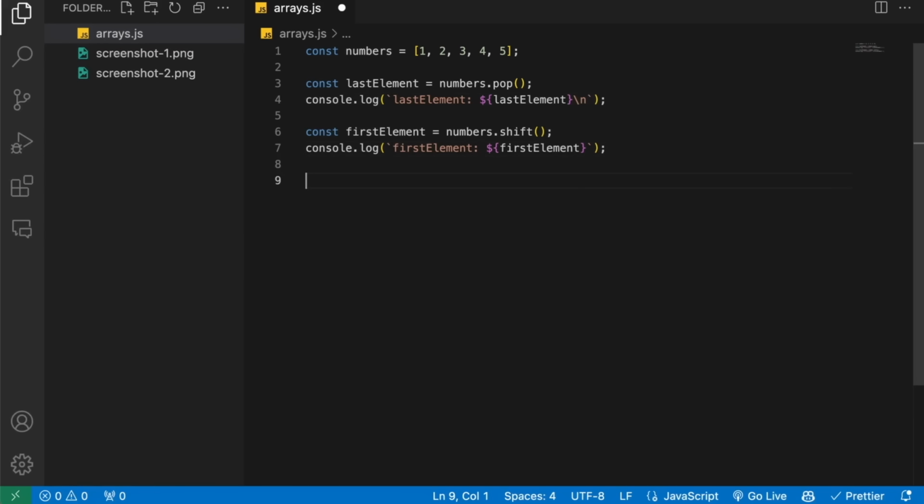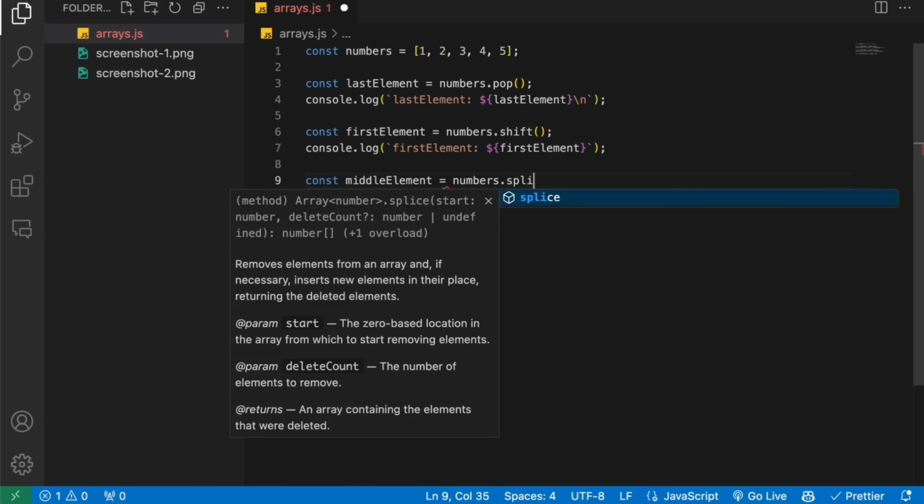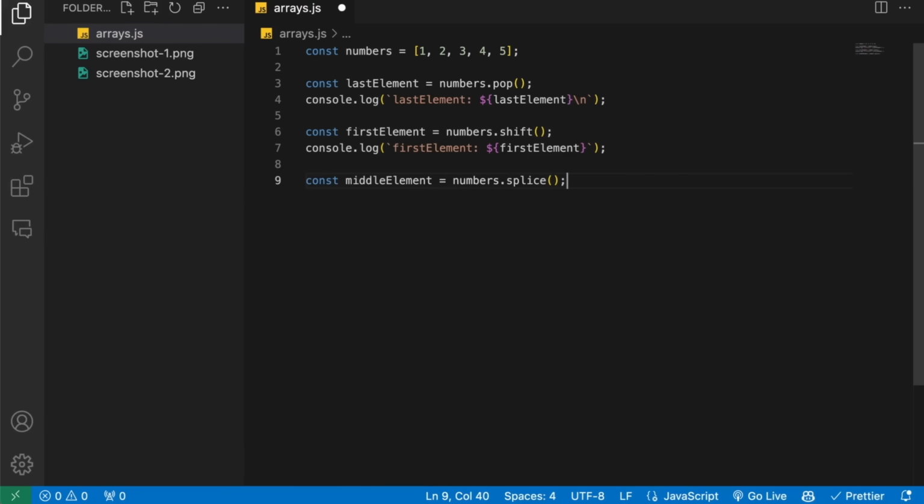So let's do our last method, which is the splice method. For the splice method, it could be used to add to the middle of an array or to remove from the middle of an array. So here we do, say const, I'll name it middle element equal to numbers.splice. For splice, the first argument is the index to start at. The second argument is the number of elements to delete, starting from the index specified in the first argument. Any argument that you pass after that is optional, and it will specify the new values to add.